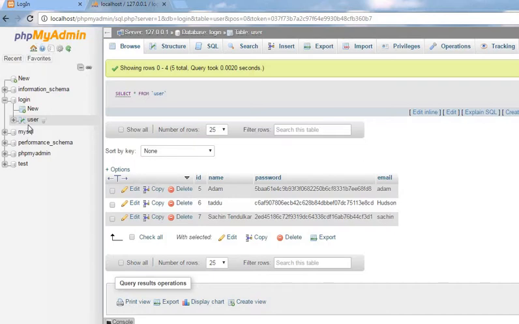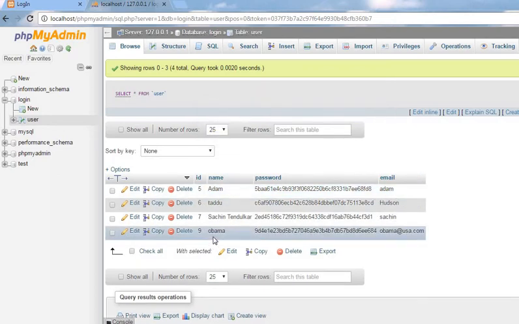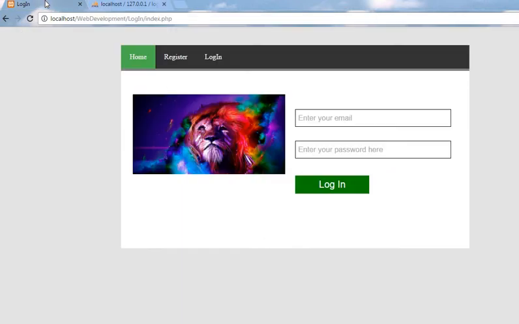Let's go and check here. It's taking time. Yeah, so it's here. The name is Obama, the email is obama@usa.com, and this is the SHA1 encrypted password. Now if I type a lot of rubbish here as the email and type the password, it says invalid username and password.